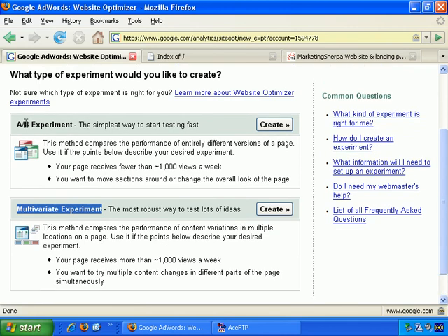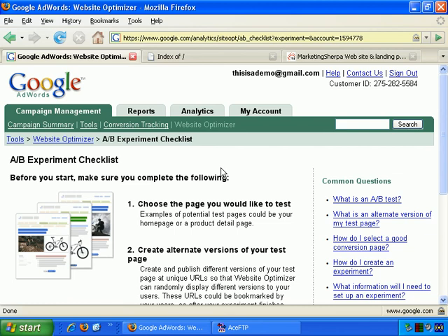Okay, let's start with the most basic things first of all. Let's go with A/B experiment and create. And I'll continue with this in the next video because this video's been a quick introduction to what you can expect in this series and importance and the concepts of testing online. So in the next video, we'll continue with this A/B experiment checklist using this new, as I record this, feature of Google AdWords.